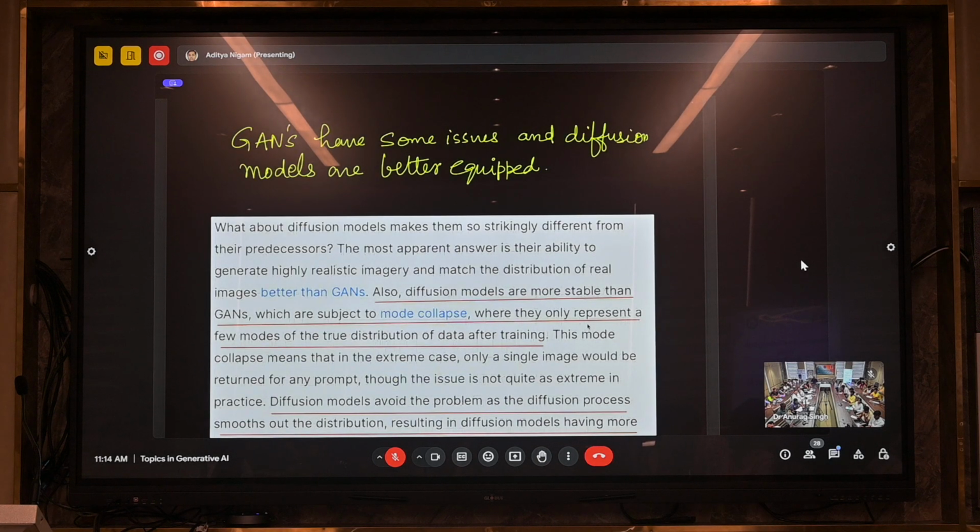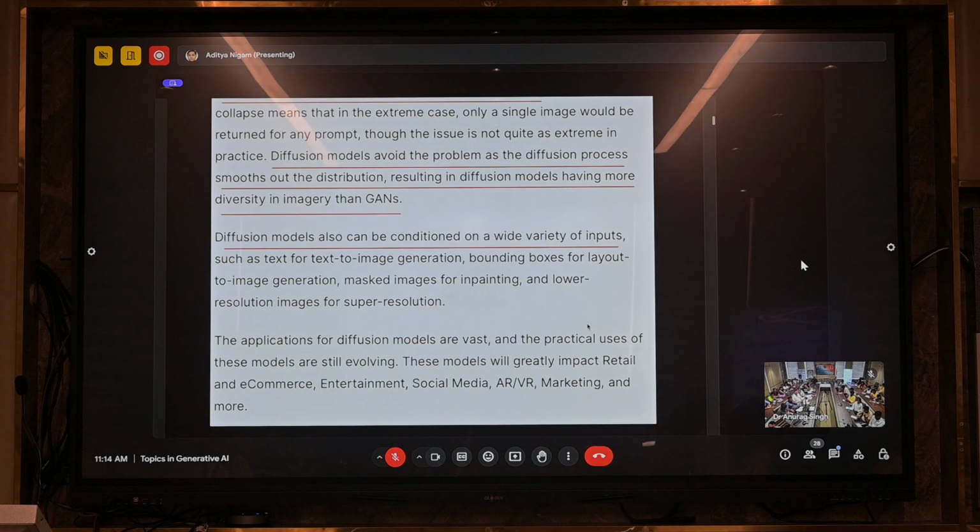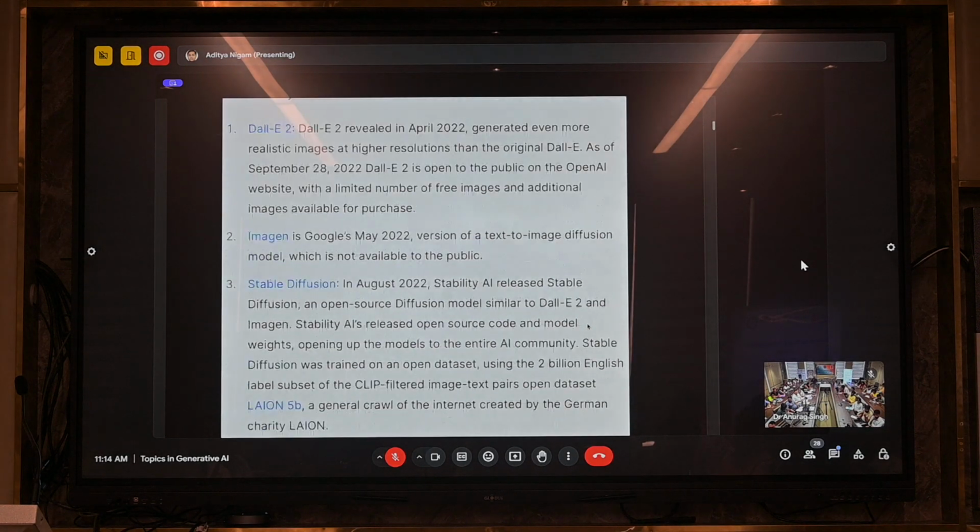I'm not sure whether GAN is covered in this or not, but I will take a very top-level view of GAN and VAE. There are certain issues which were there in GAN, and diffusion is better equipped to work on them.